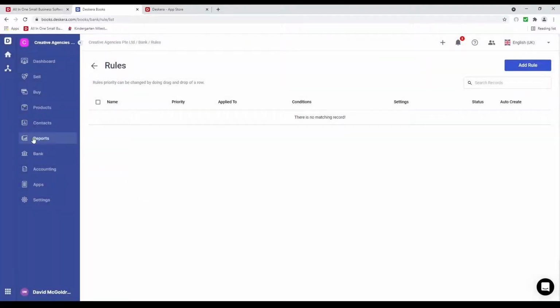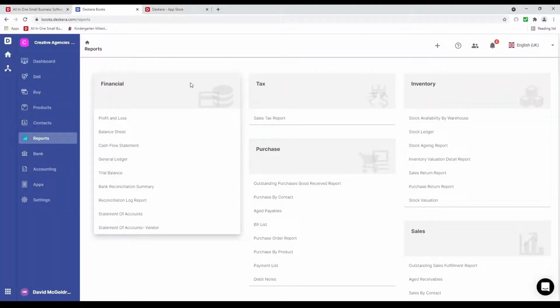Next, let's click on Reports. Inside here, we can see our financial reports, our profit and loss, balance statement, cash flow statement, general ledger, trial balance, our reconciliation reports, statement of accounts, our tax compliance. So based upon which country you've selected, these reports will be changed. So I selected US, so I see my sales tax report. But this is where your tax compliance reports will show.